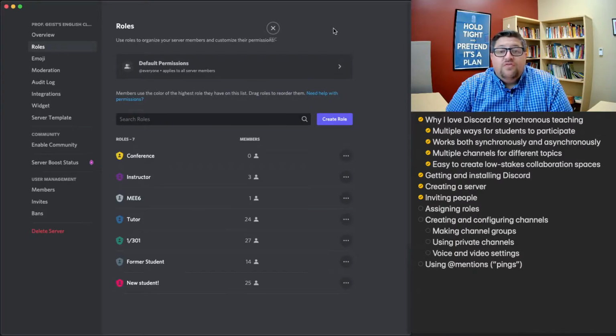One of the things that roles do is allow us to assign permissions to different kinds of users. So as the server owner, I have access to everything. I can do whatever I want to the server because it's my server. But we don't want everybody to have that same level of control over the server. So I have a role set up for my English 1 301 students. This semester, all of the classes that I'm teaching, other than the Writing Center classes, are English 1 and English 301, which means that all of my current students have this role.